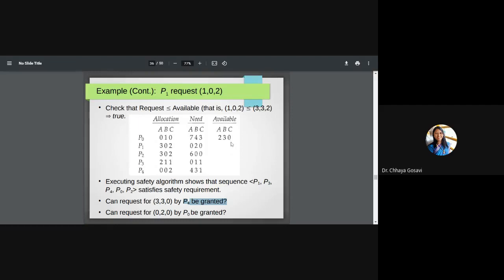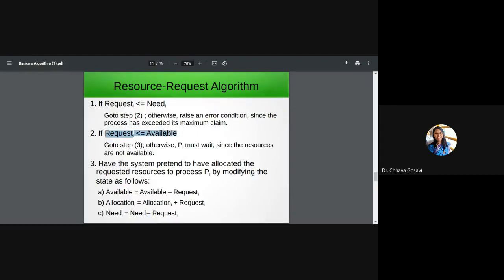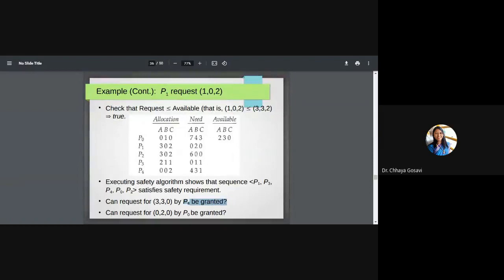So resources are not available. You can make that comment. So you cannot grant that request. Like this, the second condition is false. Is the request less than available? No. So since resources are not available, the request cannot be granted. Okay. Now check for the third condition. If P0 is requesting 020 resources, will you be able to grant this?